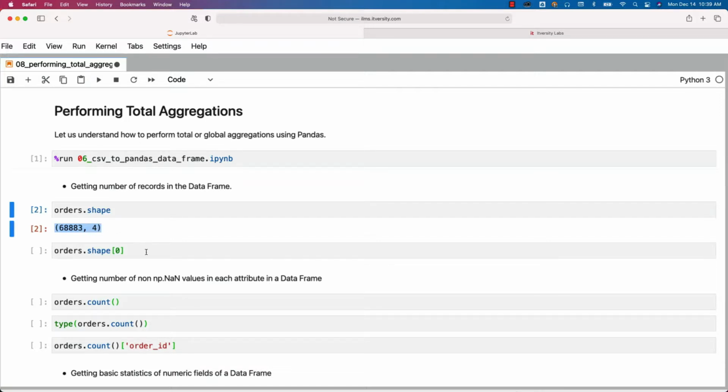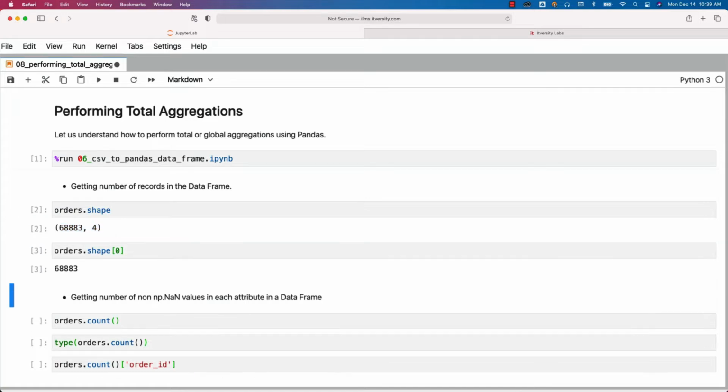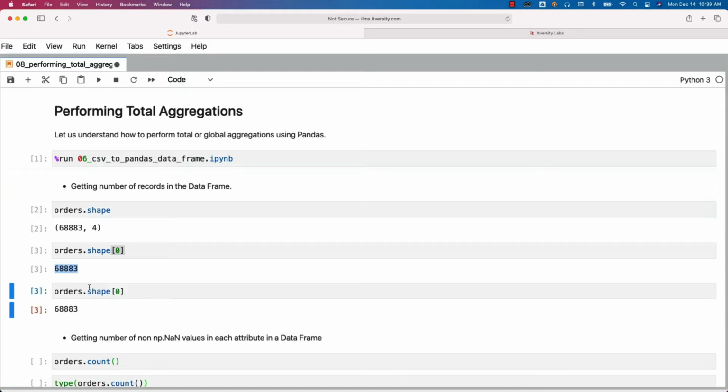If you just want to get the number of records, this is how you can get it, by saying shape of 0. As this is a tuple, we should be able to access the first element using square brackets like this. You can see the number of records in the data frame as 68,883. You can also use this on top of order items. It should return 172,198 records. You can see here.